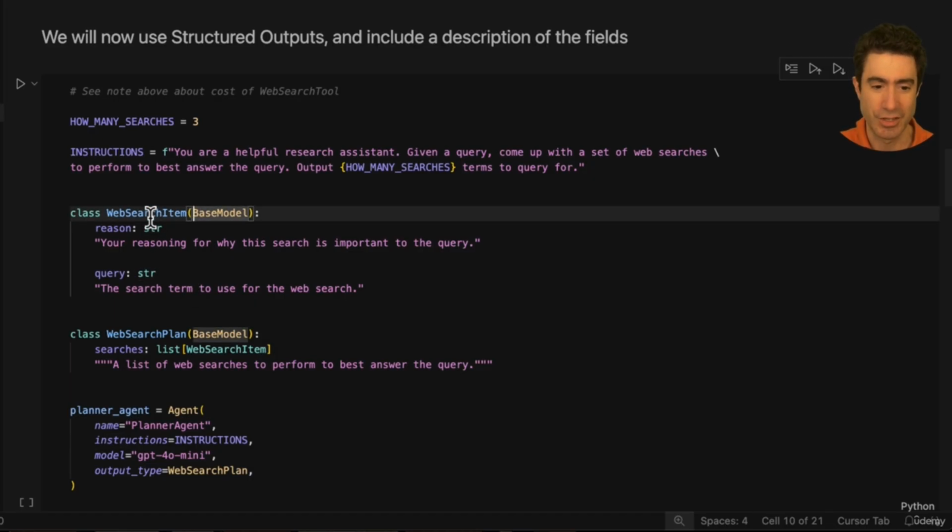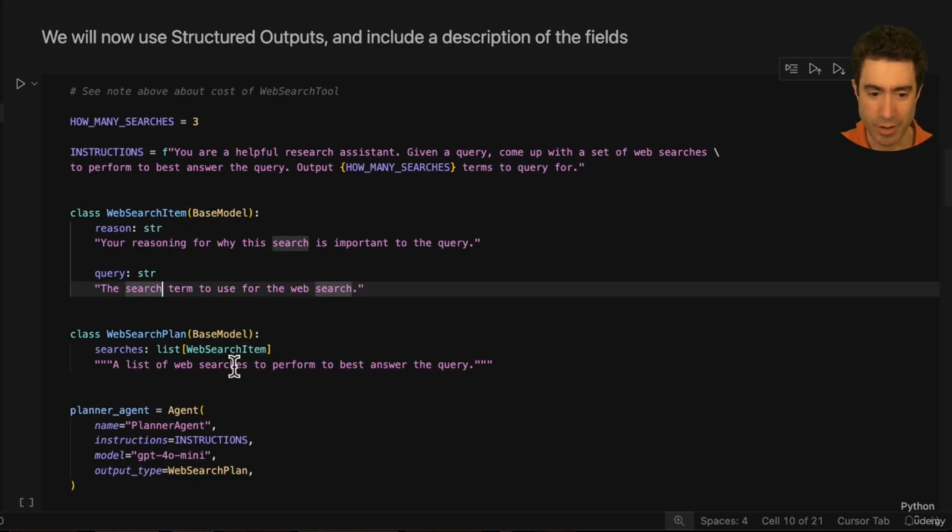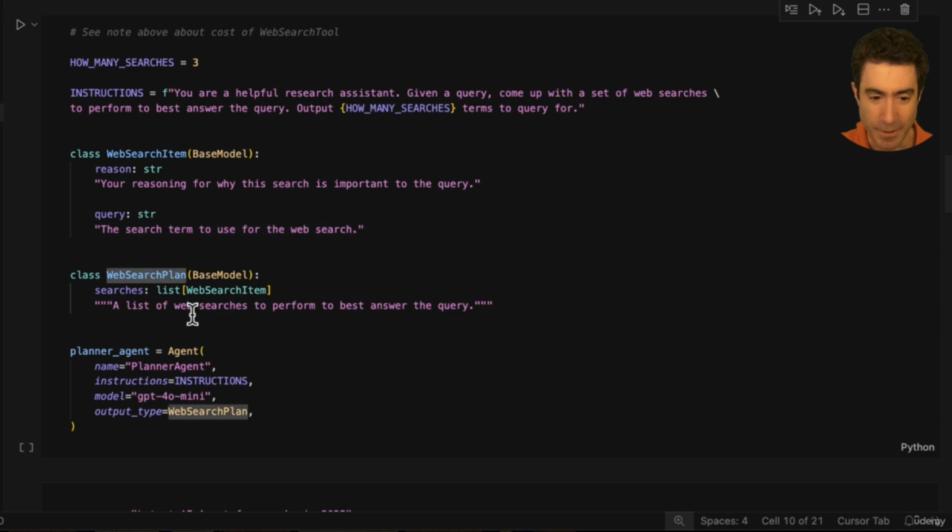All right, so this is a Pydantic object with a reason and a query. And now we've got another one called web search plan. So this was web search item. A web search plan is a list of web search items in a field searches. So this is an object which has one field, searches, and that is a list of these guys. And you can see it says there, a list of web searches to perform to best answer the query.